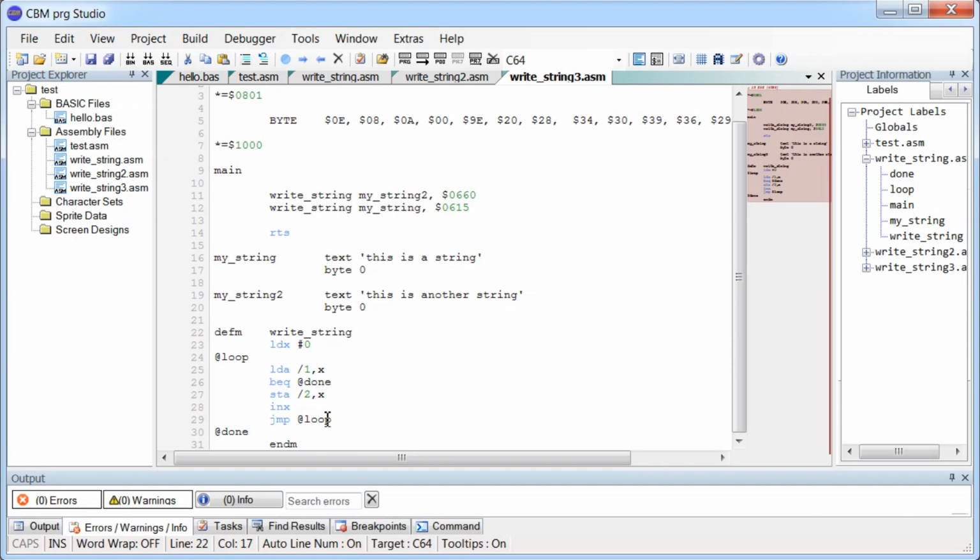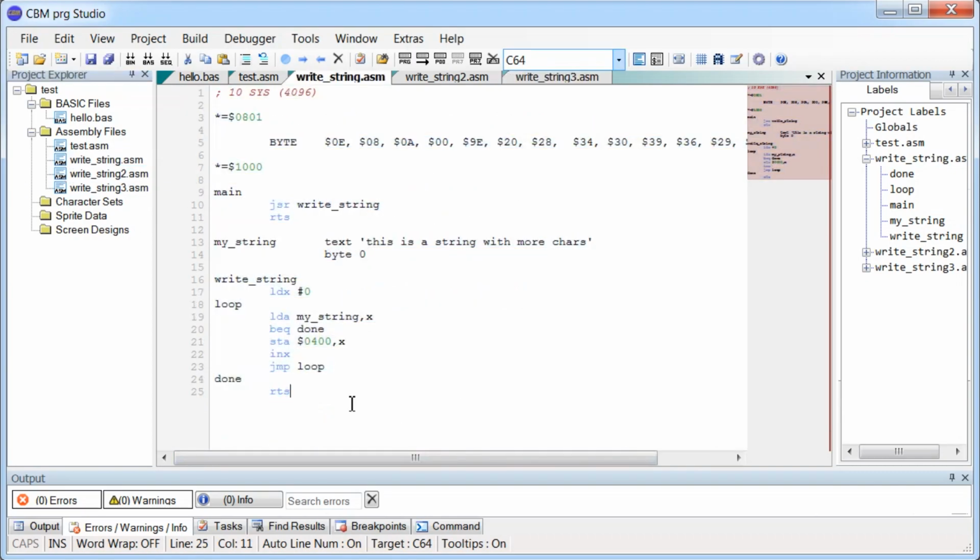Okay, let's move on and have a look at the debugger. So I'll just prepare a small code sample here we can use for the debugger.